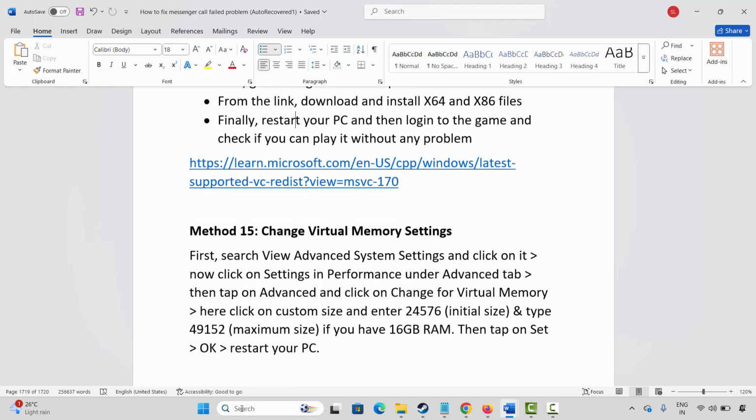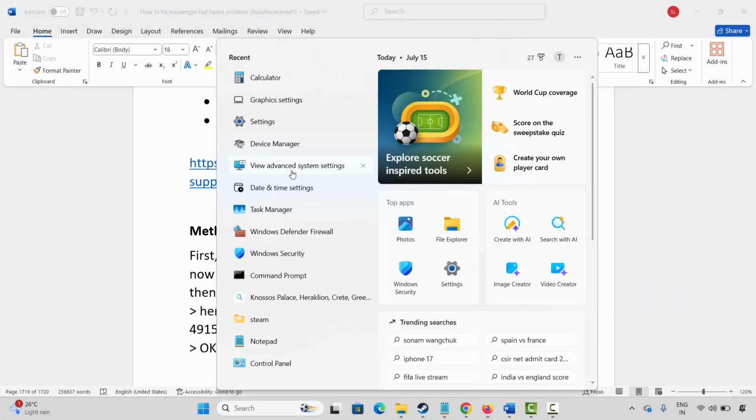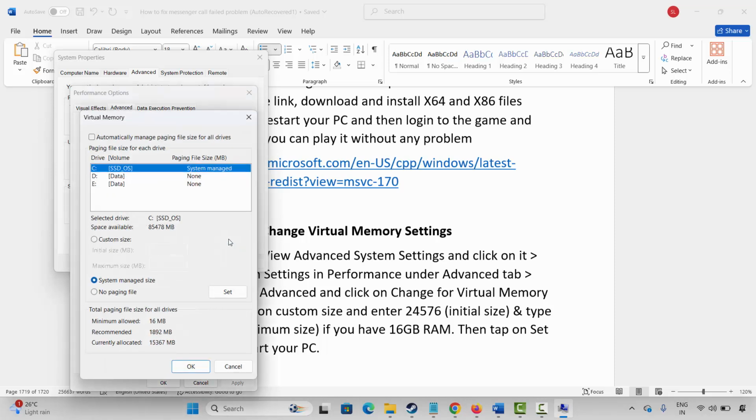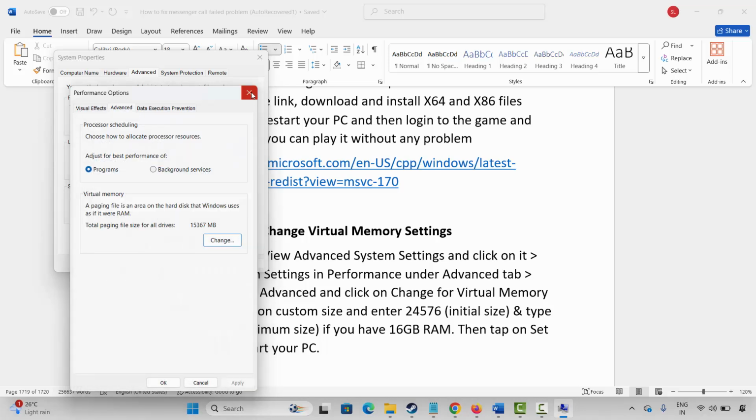Next is to change virtual memory settings. For that, go to the search option, search for view advanced system settings. Click on settings, click on advanced, click on change. Select the drive where a game has been installed. After that, select custom size. In the initial size, you have to type 12288, and in the maximum size, you have to type 24576. Now click on set and then click on OK. Once you have done this, launch the game and check.